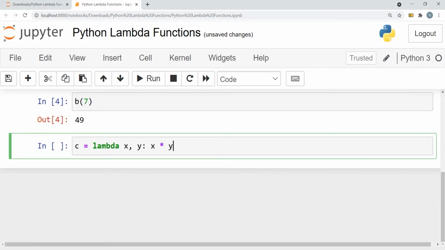Let's try one such example. This time, we are going to take a variable named c and then we will specify the lambda keyword and colon. And finally, we'll specify the expression which we want to execute. Since we have 2 arguments, we will specify 2 arguments which are x and y. We will specify our expression as x * y to get the multiplication of the 2 arguments.